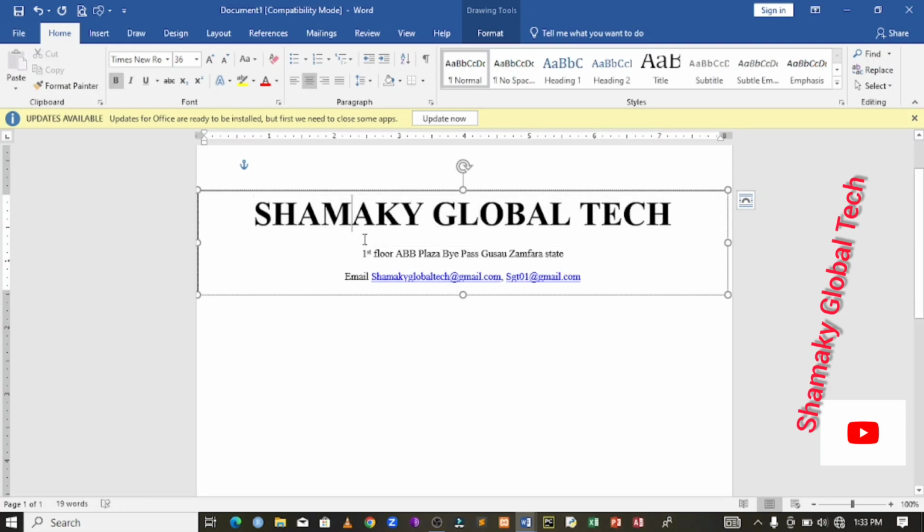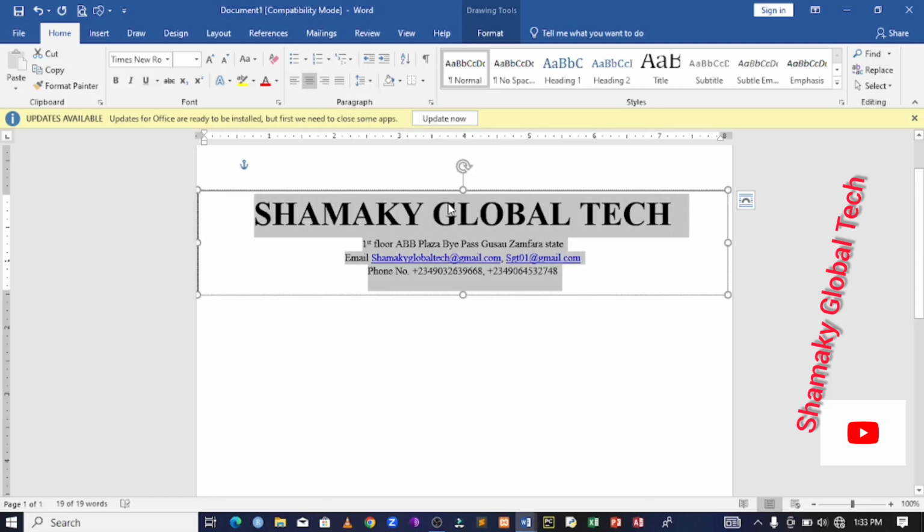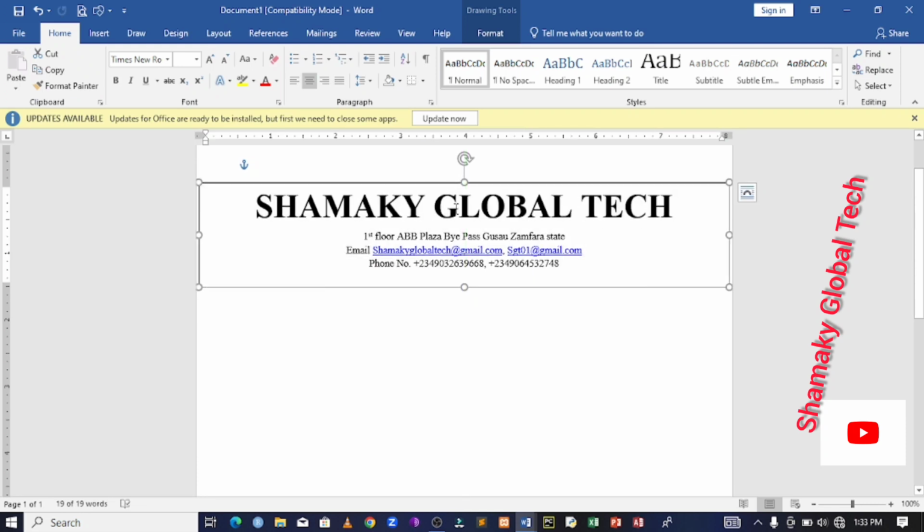So after this, you need to highlight the entire text and go to line spacing. Just click on remove line spacing. So that is how we create the heading of our letterhead. So the next thing we need to do is change this one to italic by pressing I, and bold it. So this is our email and this is our phone number.